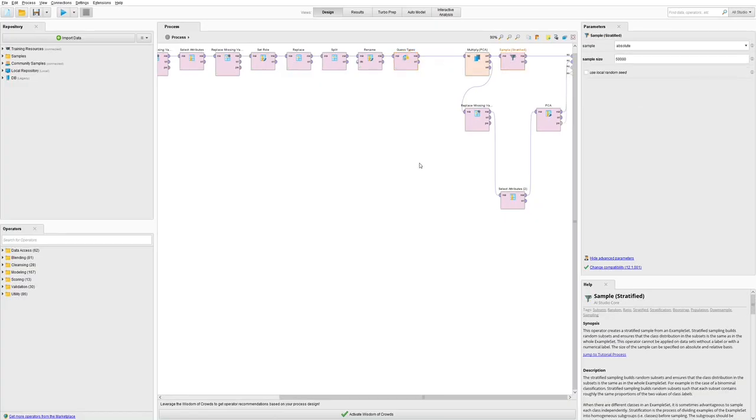Now moving on to our next operator, the sample stratified operator.